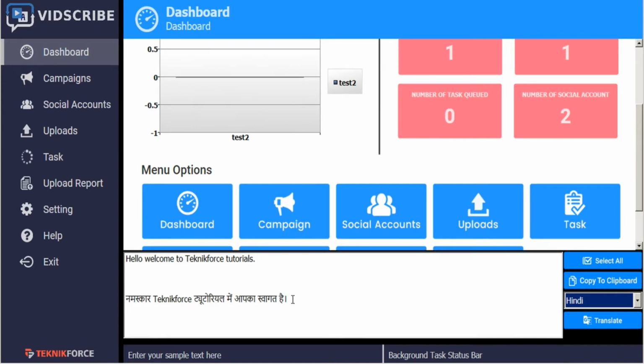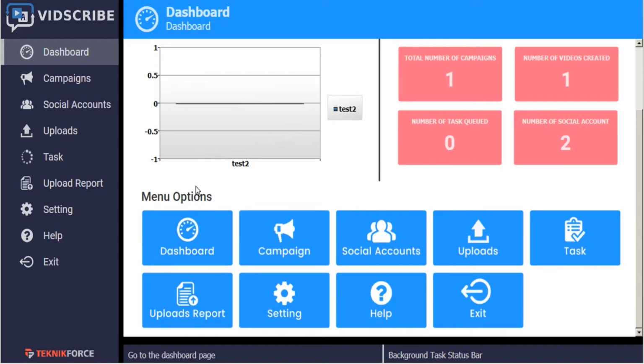And we'll show you how you can use this in various other aspects of VidScribe a little bit later on in the demo. But it's basically just for your own reference and notes. For now, we're going to close that, and we'll come back to that a little bit later.